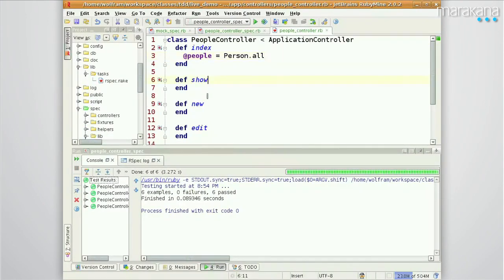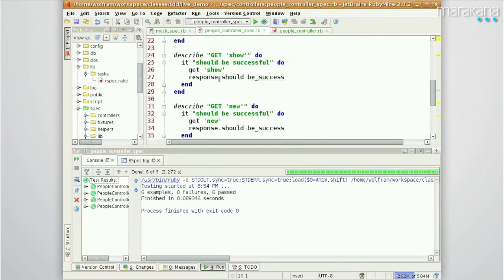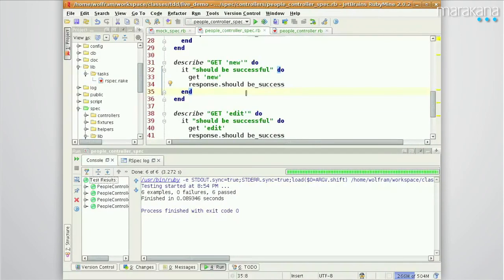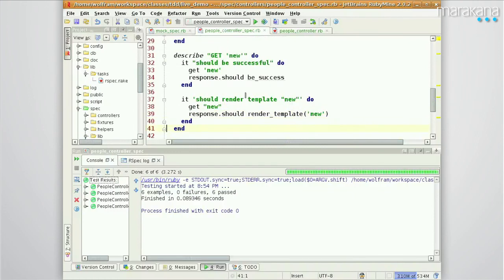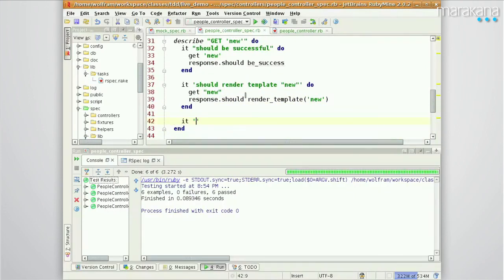Okay. Now, I can do the same for show, new, edit. Let's do one for new. So we have show, new. So what is a new operation supposed to do? Well, it should render template new. Great. Which actually is not very helpful because this is the default. Testing defaults is not, I think it's over testing. Template new. But then the key bit of the new controller action is it assigns a new person object.